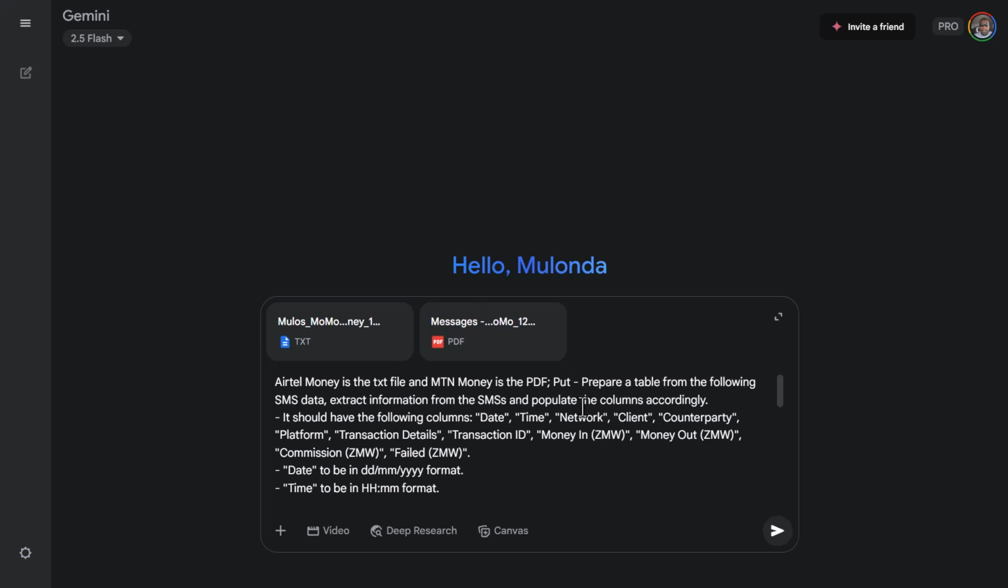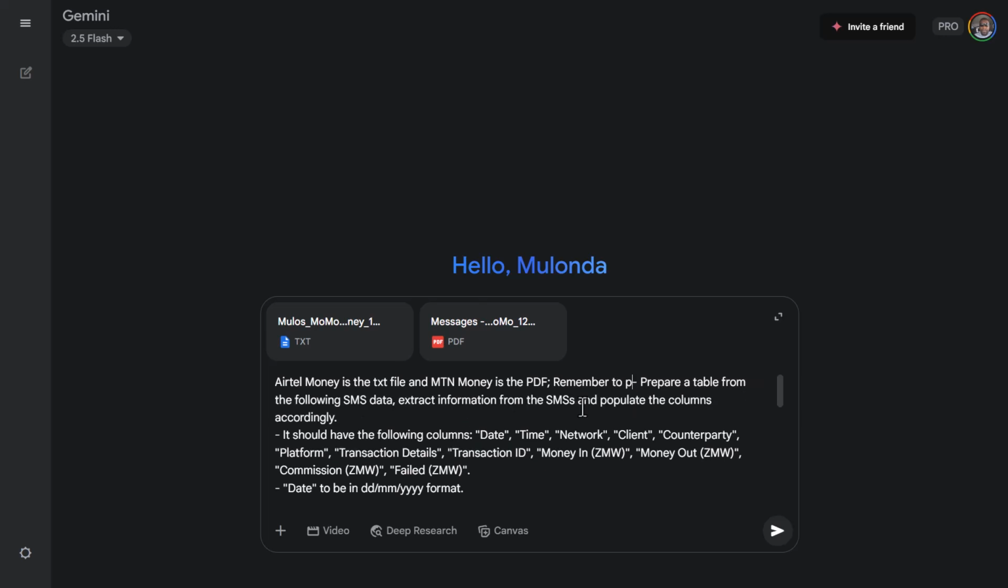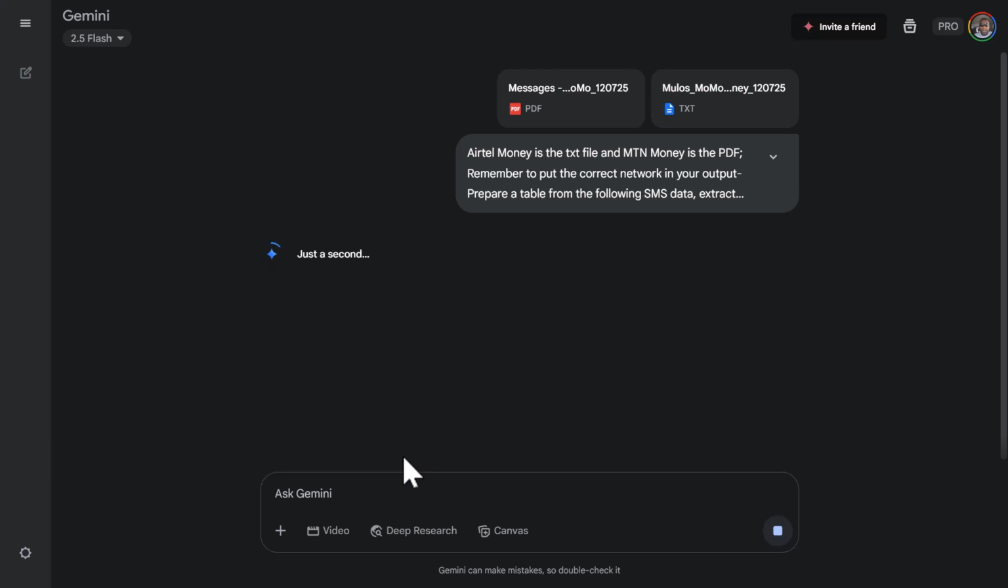All right, so once I've done this, remember to put the correct network in your output. Basically, I'm just trying to do a small run. I normally do this one by one: Airtel separate, MTN separate. But now, because I want to show I'm doing them both together, combined, we're going to enter here, and in a few seconds we'll see it do its thing.